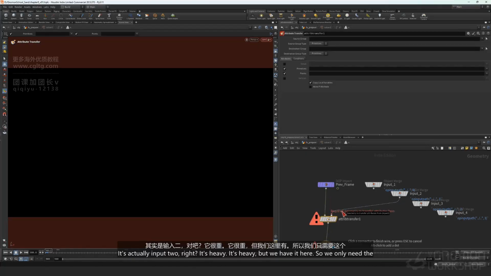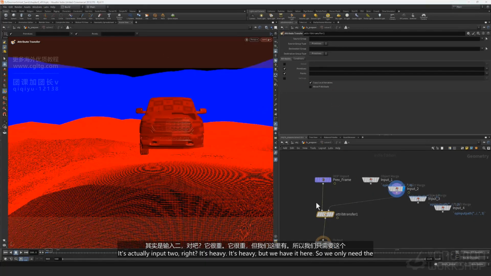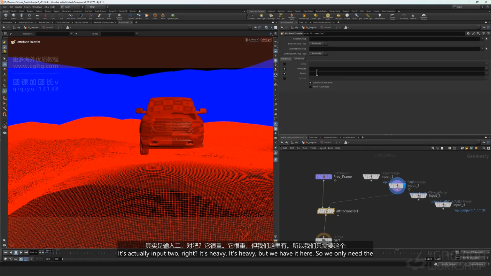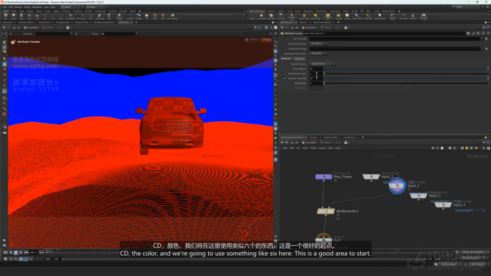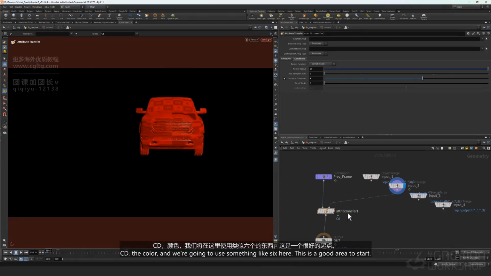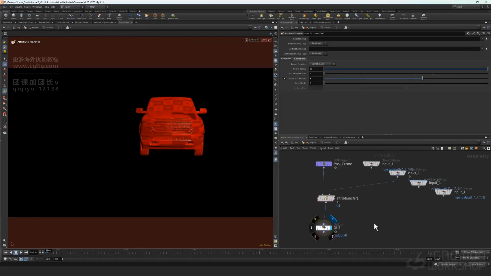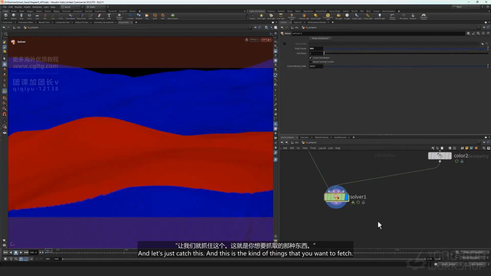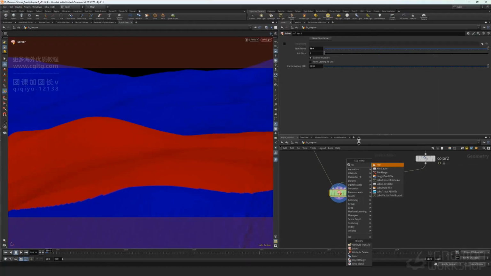It's actually input 2, right? It's heavy. It's heavy, but we have it here. So we only need the CD, the color, and we're going to use something like 6 here. This is a good area to start. And let's just cache this. And this is the kind of thing that you want to fetch.